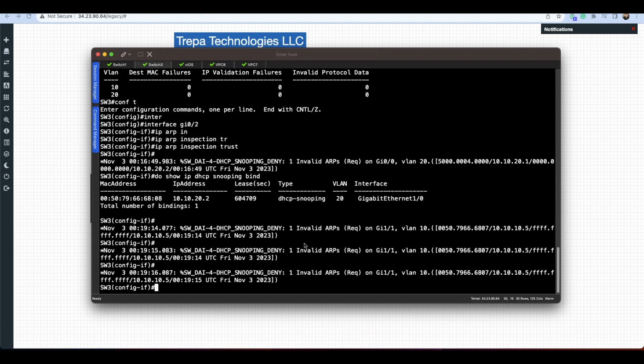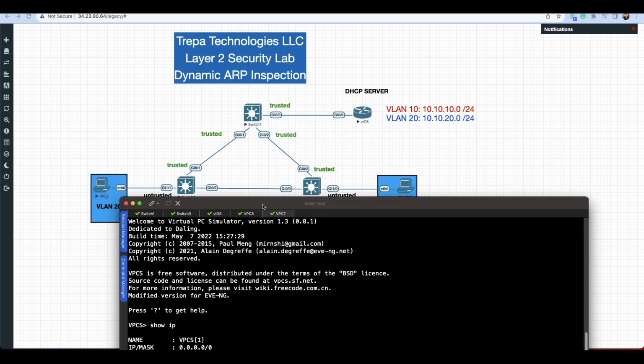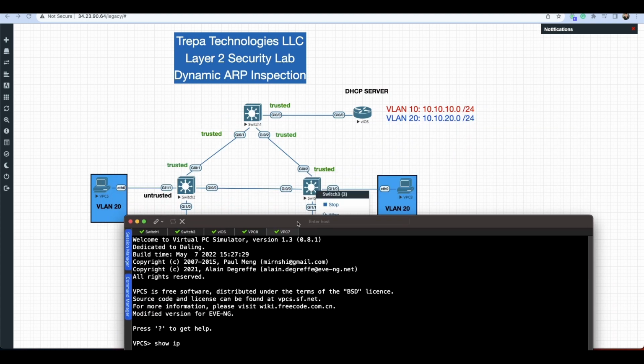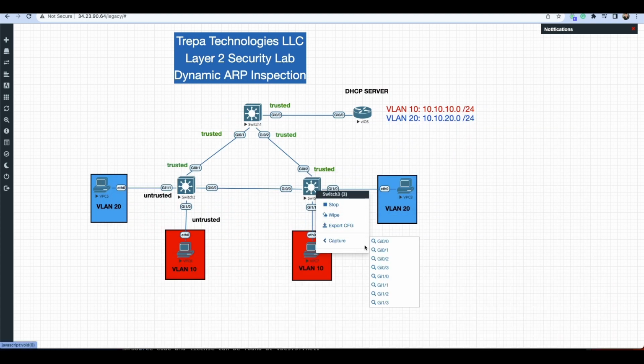Okay, and you can see here we're already getting invalids. Now, why is that? Because there is no DHCP snooping binding table. So it's not going to allow that 10.10.10.5 to send out information. So let's go ahead and try something. Let's do a packet capture on 1.1 here.